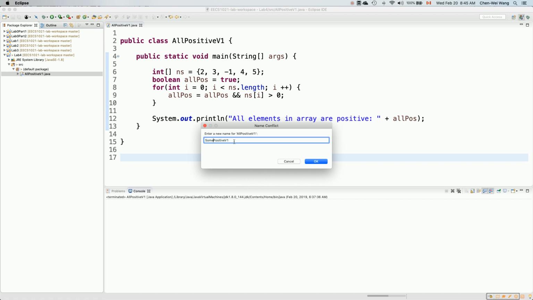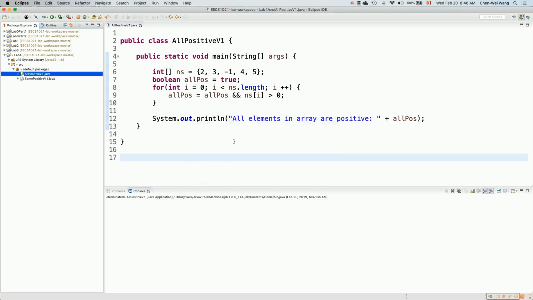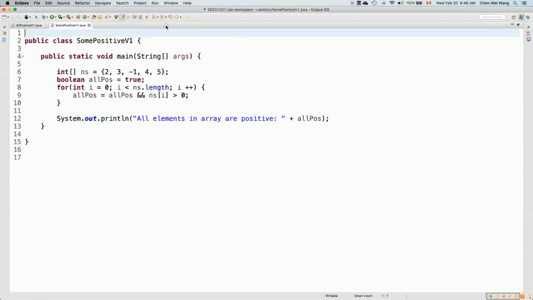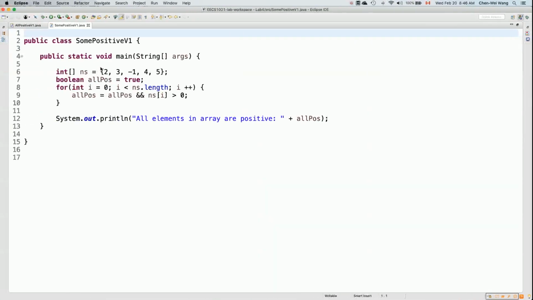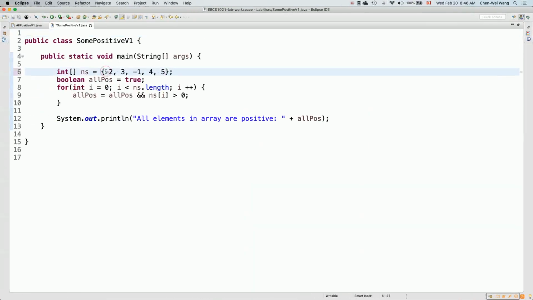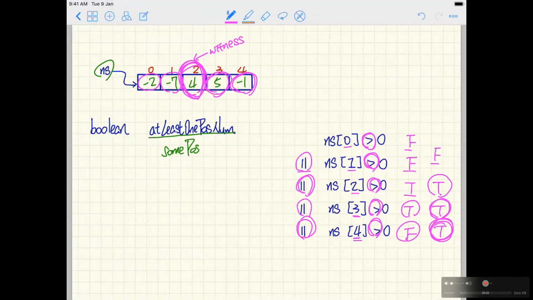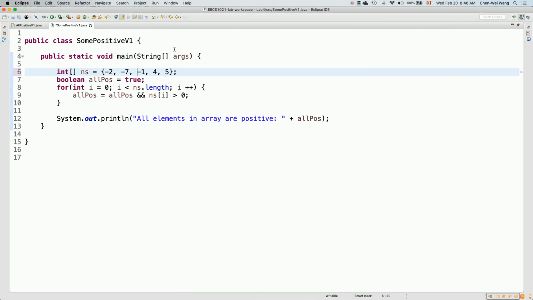Okay, so now some positive version 1. You can see to begin with, some positive looks just the same as the previous one, right? But now let me change the array first. Okay, what we want to do is -2, -7, and also 4, 5, -1. Okay, so that's the array we want to use for this particular some positive program.